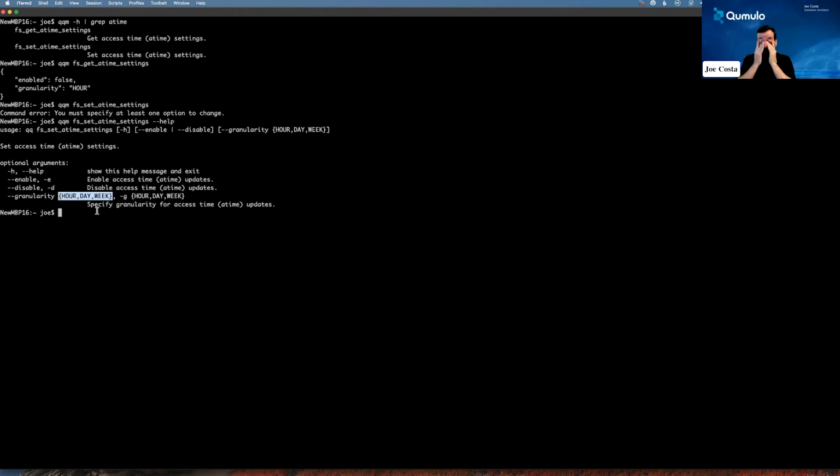When we first put A-time in our code, we tested just true A-time. How bad is true A-time? Every time you touch a file, you turn that read into a write. And it was really bad. It was like a 50% impact. Now, when we set the granularity to be hour, day, or week, it's really not that bad. You won't really notice a huge impact from having this turned on.